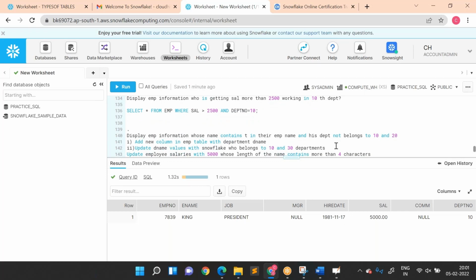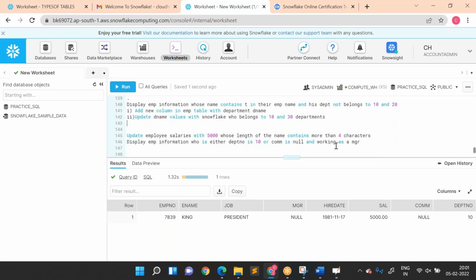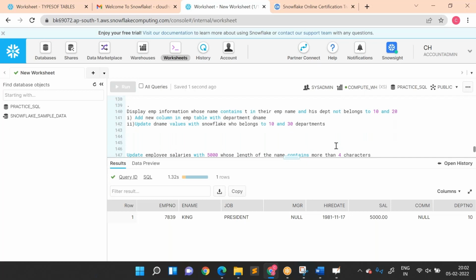So here we have 2 points in question number 2. Has anyone read this question, and what do you understand? Please explain the question, whoever understands this. Display employee information whose name contains T. Whoever's name contains T, like Clark or Abhijit, Ranjit, or different people's names, whoever has T in their employee name.